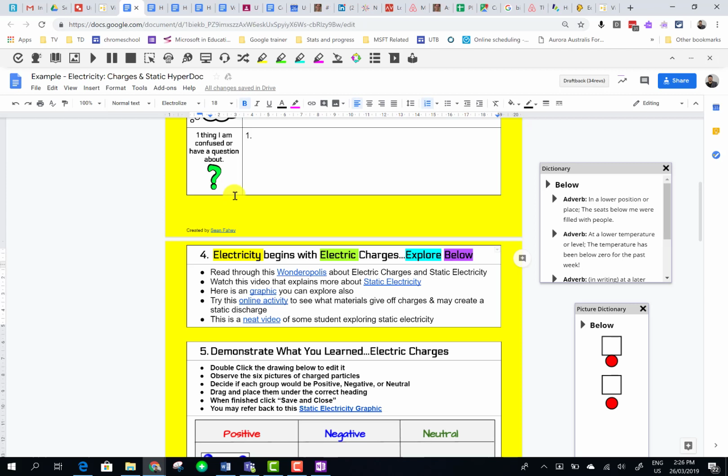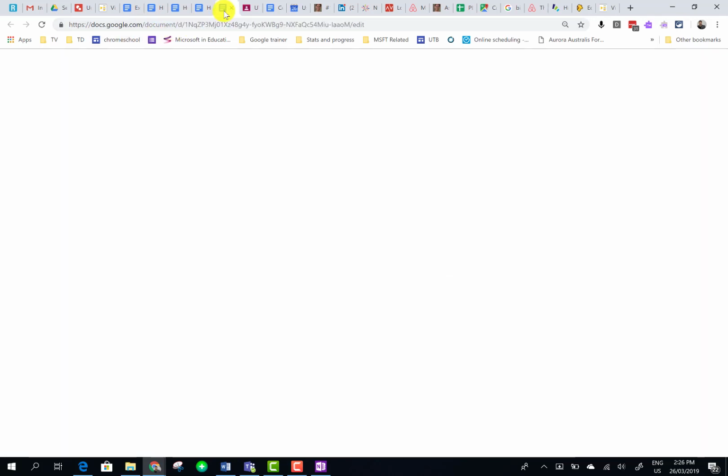Another nice feature that you can do is you can also build vocabulary lists. So if I click on this vocab list, it's going to open up in a new tab again, and the students can go through and they can find words that they need to learn, and they can add them to the vocab list.